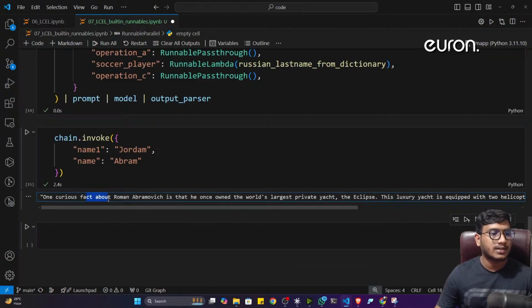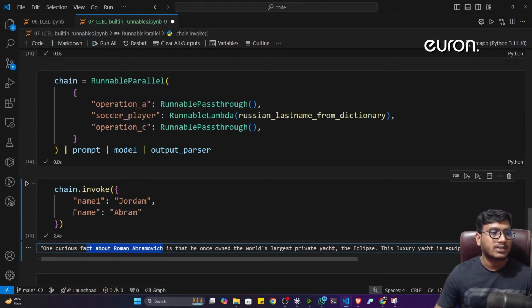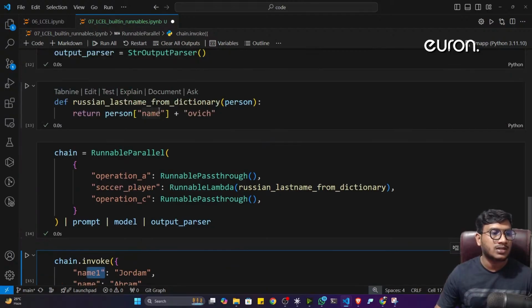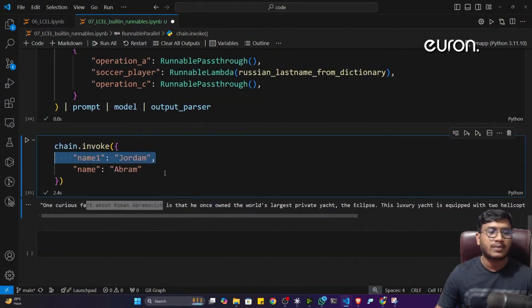So see, a curious fact about Roman Abramovich. It is giving Abramovich because it is taking this name, not this name, because this key is not matching here. I hope it is clear. You can also delete this part, but I've given a dictionary input. That's why I've kept multiple key-value pairs here, just to show you.